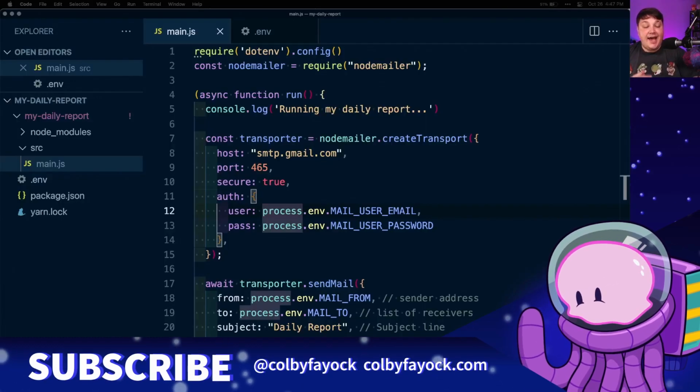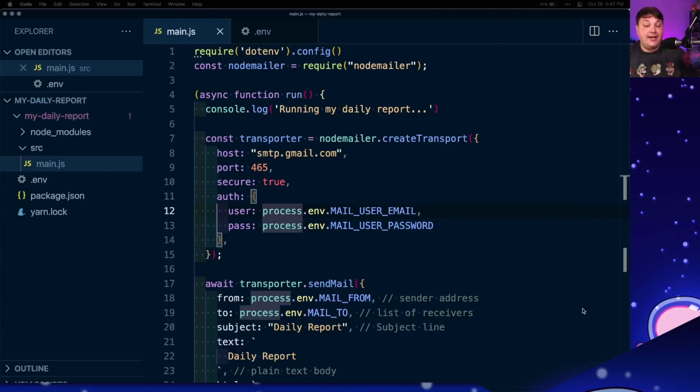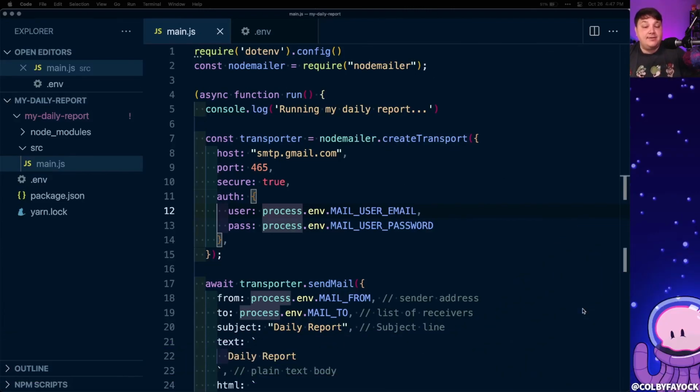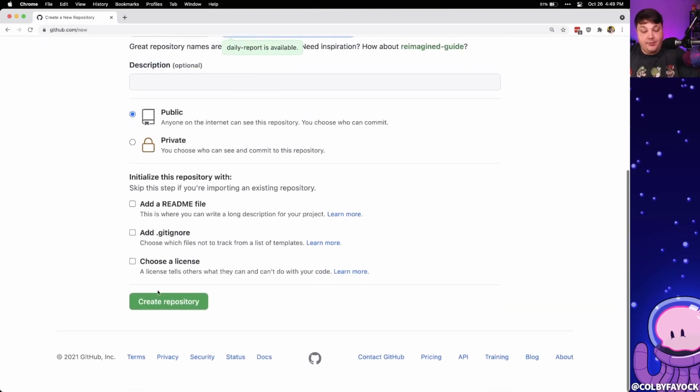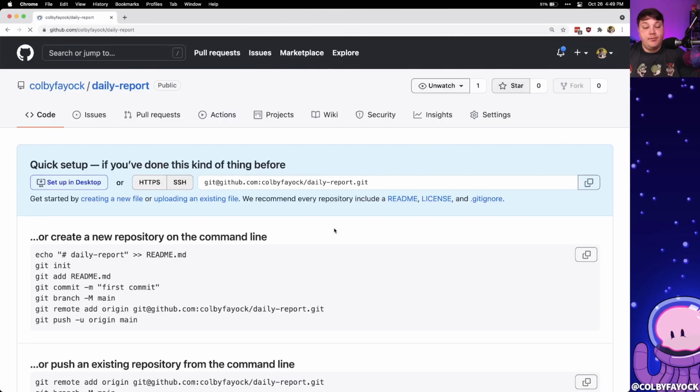So now that we actually have this going and successfully running as a node script, let's automate this using our GitHub Actions workflow. So the first thing I'm going to do is create my GitHub repository where I'm going to host this. I'm going to call it daily report, and I'm going to hit create repository. But before we actually put this up onto GitHub, we want to do one thing, and that's add a .gitignore file so we can ignore both that .env file as well as our node modules, so that we're not actually committing it up onto GitHub.